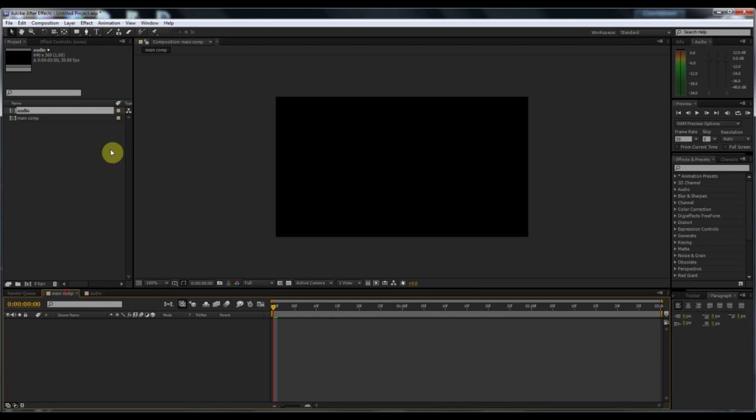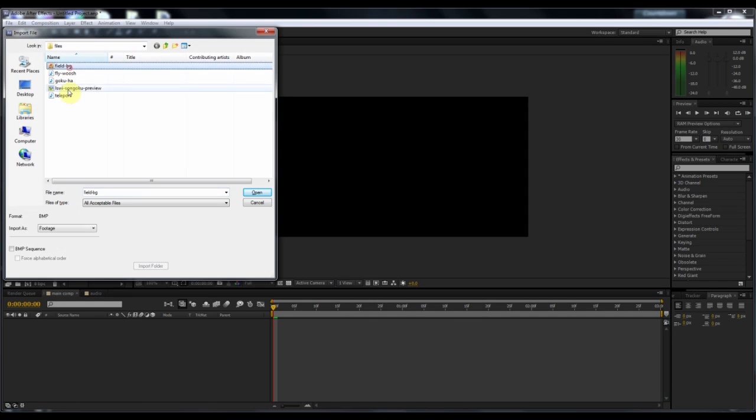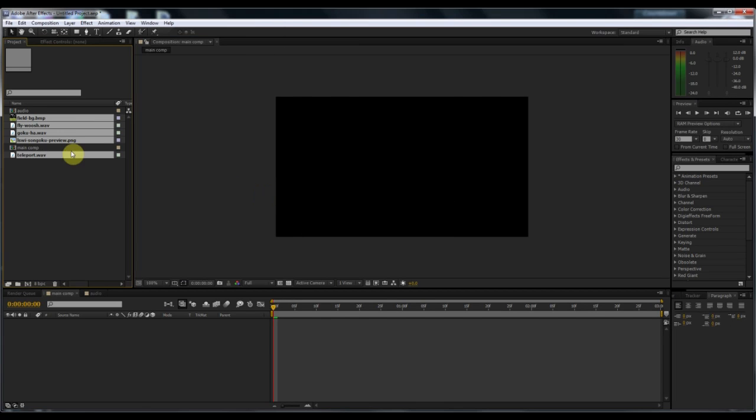So next thing we're going to want to do is import in all of our files. So I'm just going to go ahead and hit Ctrl+I and import in all of the files. So you guys will have all these files once you download that zipped file. Just go ahead and hit open, and now they're all in there.